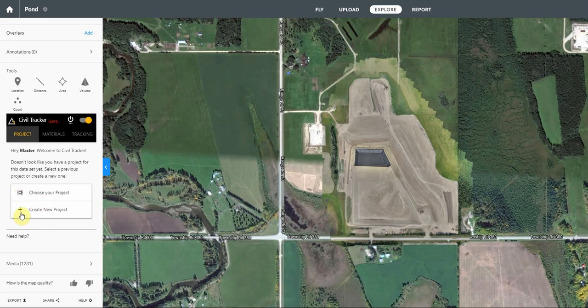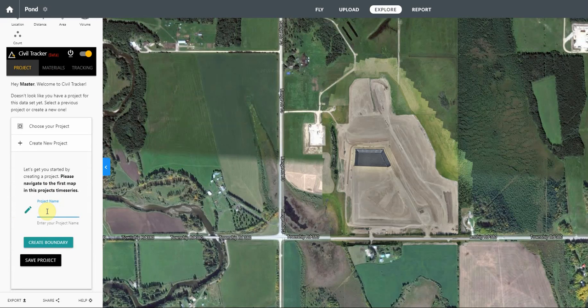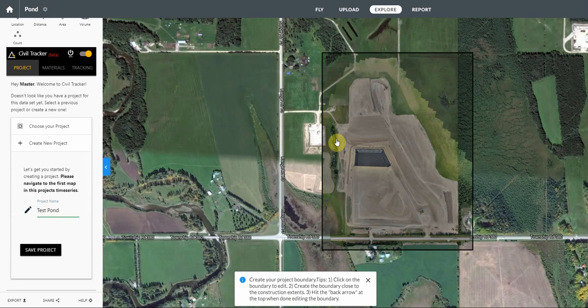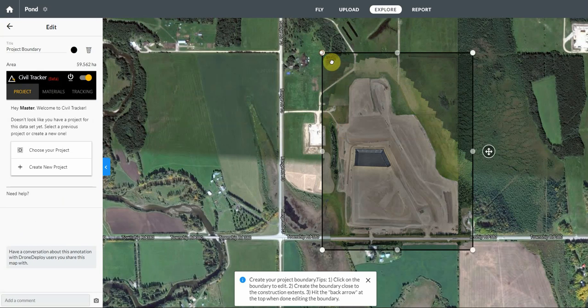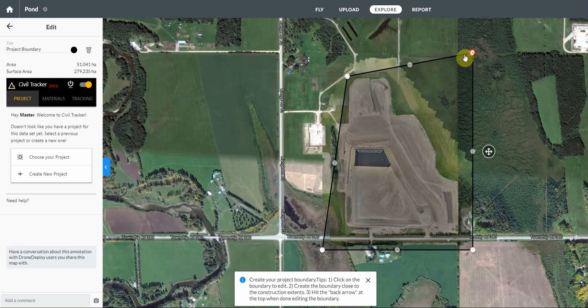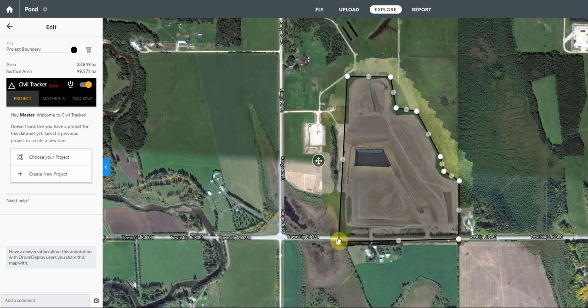So we're going to create a new project because we don't have a project. We're going to call it Test Pond. And the first thing we're going to do is create a boundary. And we get this box, and we're going to tighten up the box to where the actual construction area is. And this just eliminates a bunch of noise. The box needs to be bigger than the construction, but not much bigger. So we'll go all the way around, and then we'll come back around after we get this rough and tighten it all up.